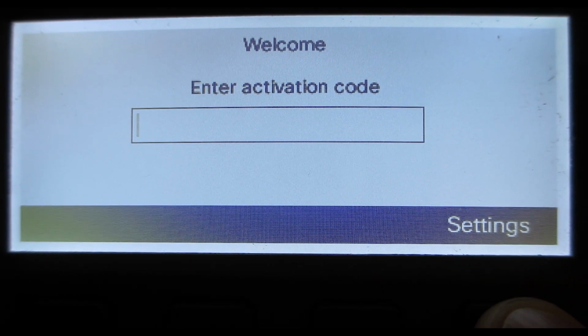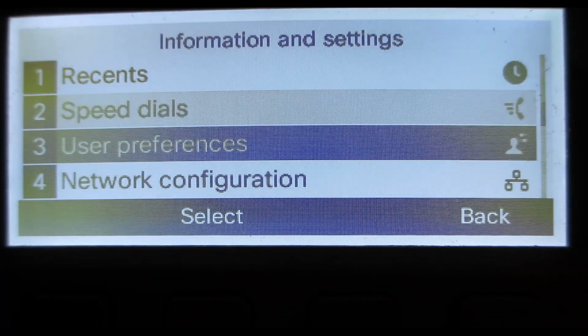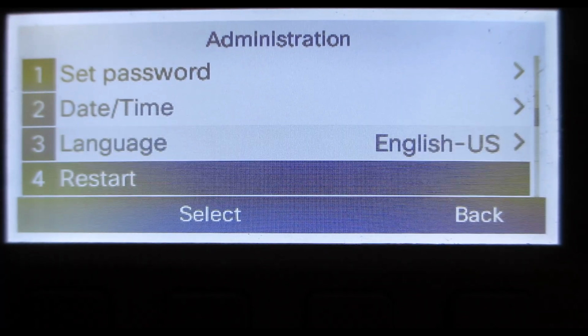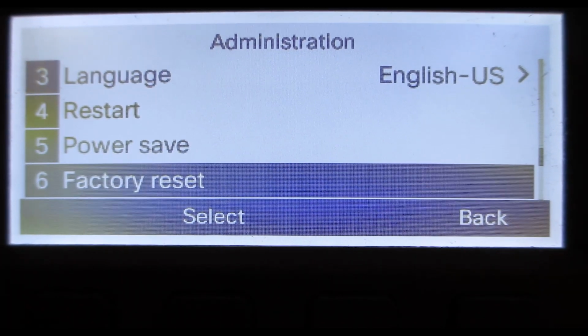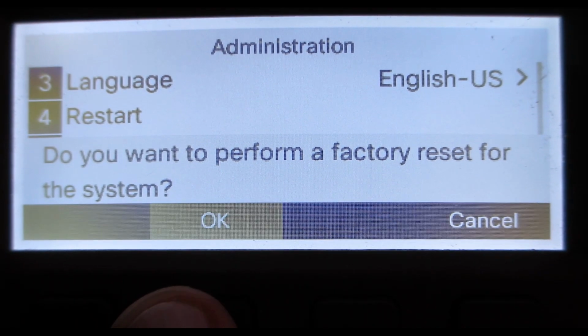And then it's going to offer us here, so we'll just go down the menu here. And then under device administration, we'll go down the menu, and it's going to offer us a factory reset. So we're going to select the factory reset, and we're going to confirm that.